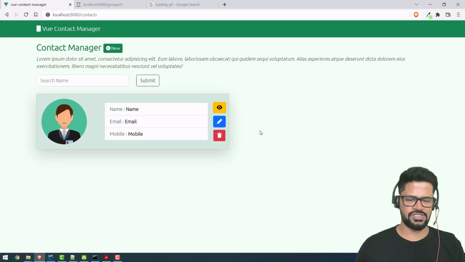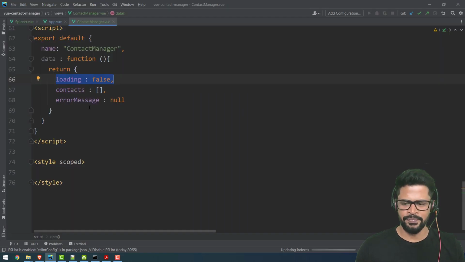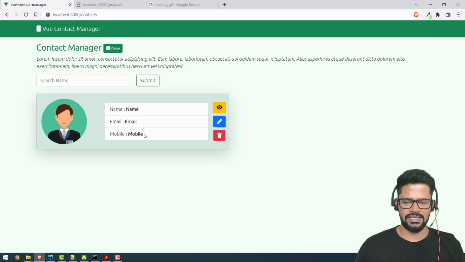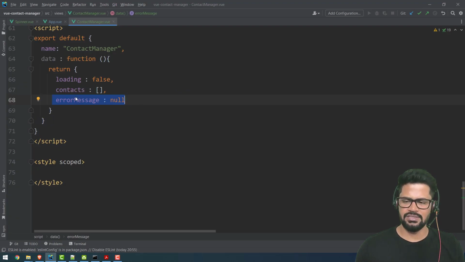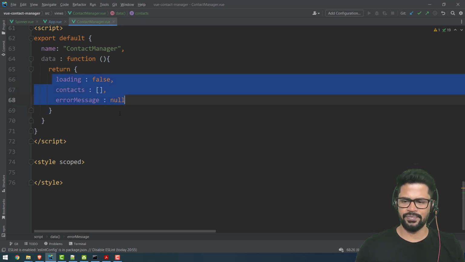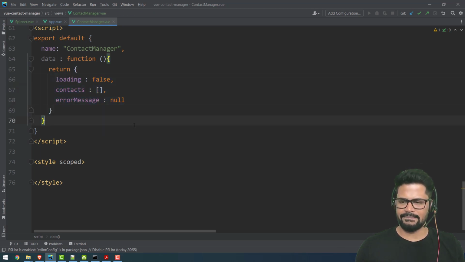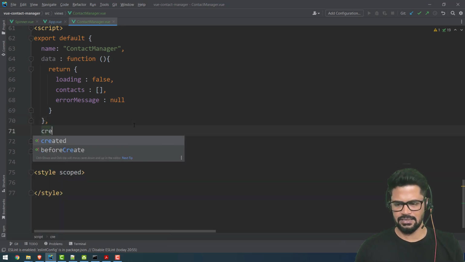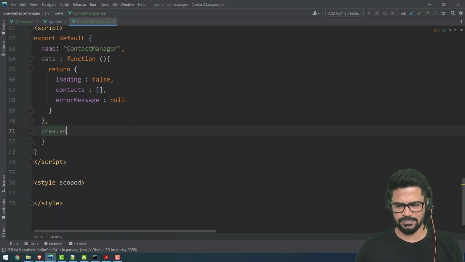Before I fetch data, I'll display the spinner. As soon as I receive data from the server, I'll stop the spinner. Okay, and this is to hold the actual contacts data, and this is to hold the error. If something goes wrong with the server connection, I just need to store the error message. So these three are required. Okay, and I create, so created function.